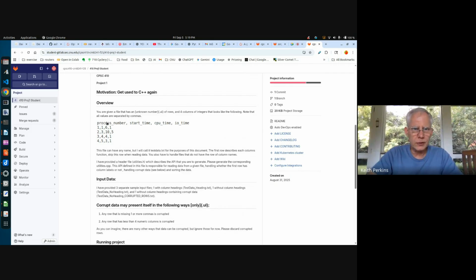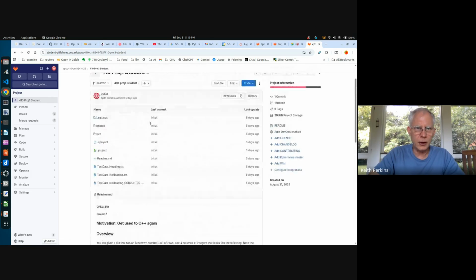All you have to do essentially is read a file that has some information in it, pull this information in, and then parse it. For instance, one of the files with the header has a process number, start time, CPU time, and IO time, and all the files have the same information. One of them has the header, one doesn't, and one of the files is corrupt. And you can see those files here.